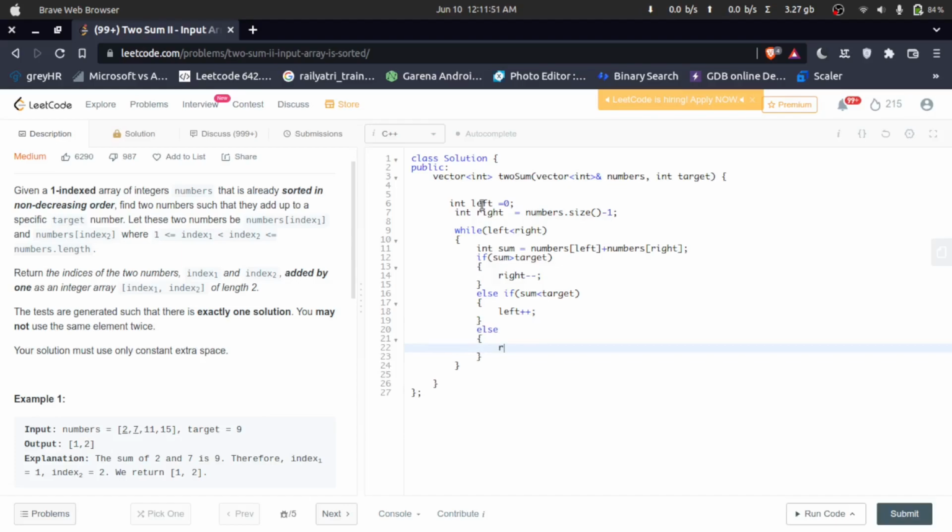Otherwise, that means I found the target. In that case I directly return left plus 1 and right plus 1, as this is a 1-index array. Otherwise, I am returning an empty vector.